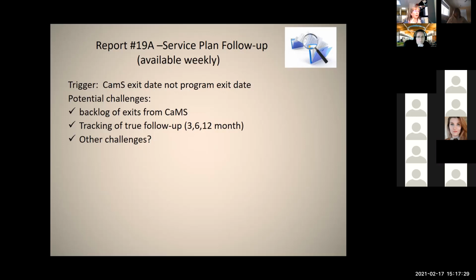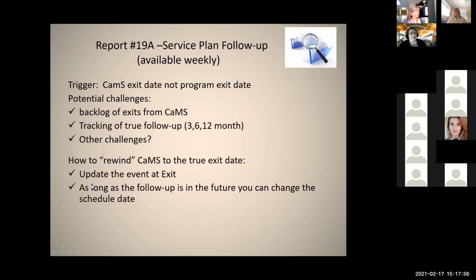And what I've just started to do, and I don't know if anybody has done it, is changing, once you've exited a learner, you can actually go in and change the schedule date in CaMS. And I would like to show that if you think that would be beneficial for everybody today. I think it would. Okay, all right. So yes, this is what I'm going to do.